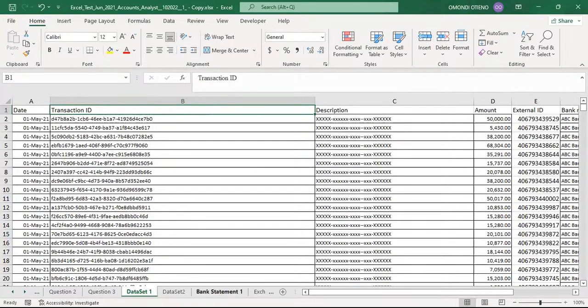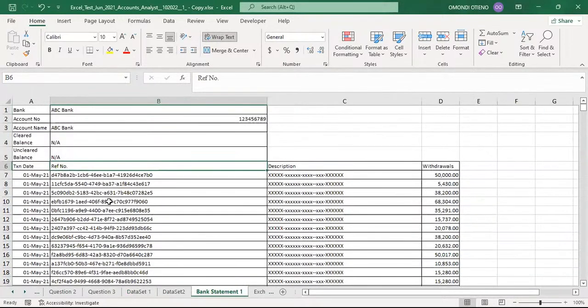If I come to dataset 2, these codes here are the same, but they are now given a different name, which is reference number. So the transaction ID and reference number represent the same thing in this information. And therefore, we are going to apply this as our identity key using VLOOKUP to reconcile these lists.